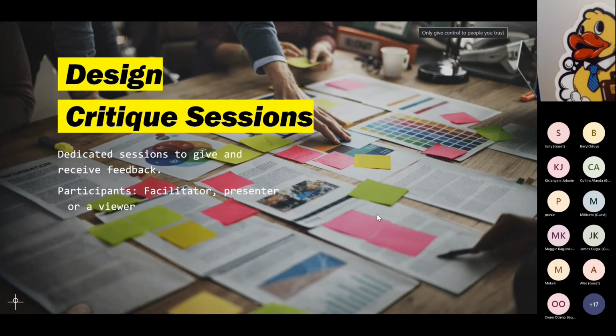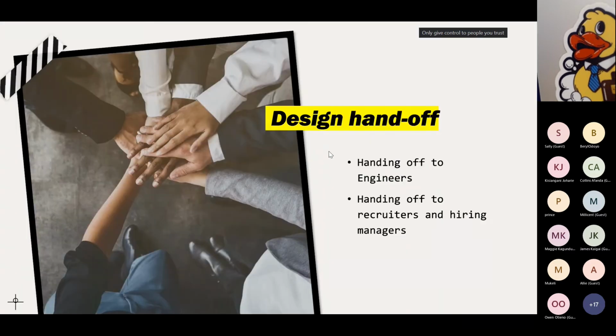Okay, then I think I'm coming to the end of it. So this is the last part of my presentation. My presentation today is very short, and this part is about design handoff. So there are two different ways that you hand off your designs. The first one is to engineers. So engineers are the people who will build up your design from the ground up, right?